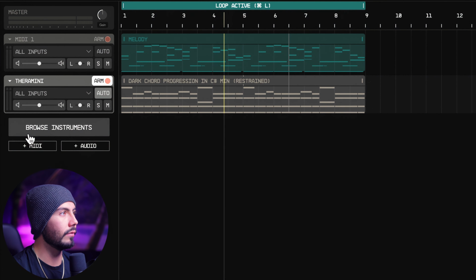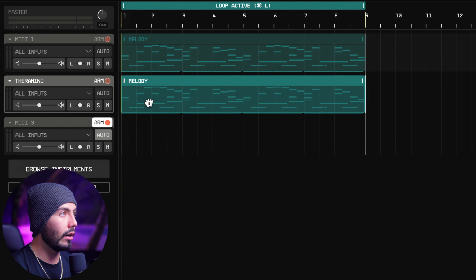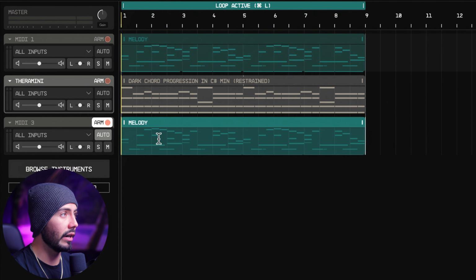Let's try and get some more layers over here. Let's go to Browse Instruments. All right, now it's so easy here. If I'm adding a new layer, all I have to do is hold Alt or Option and then drag it on down to my new track. And now I'll be using this instrument right here.